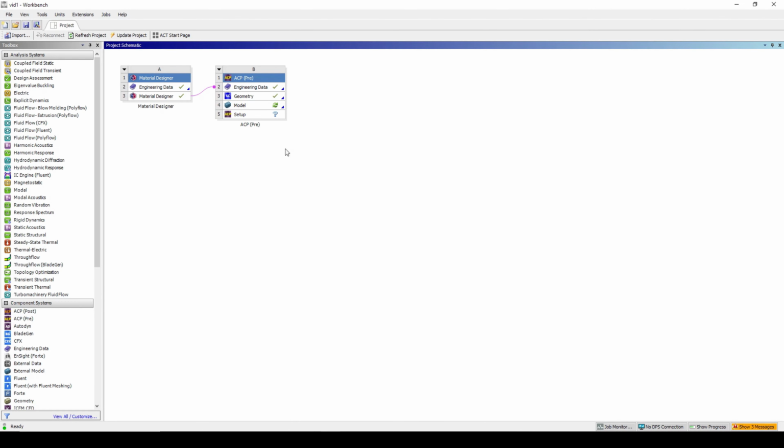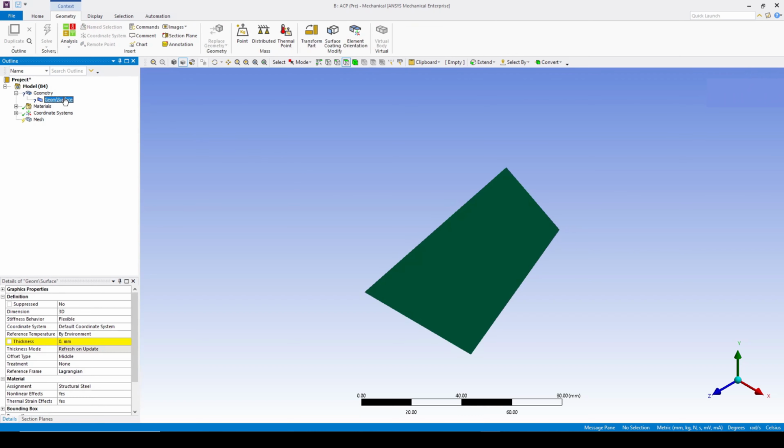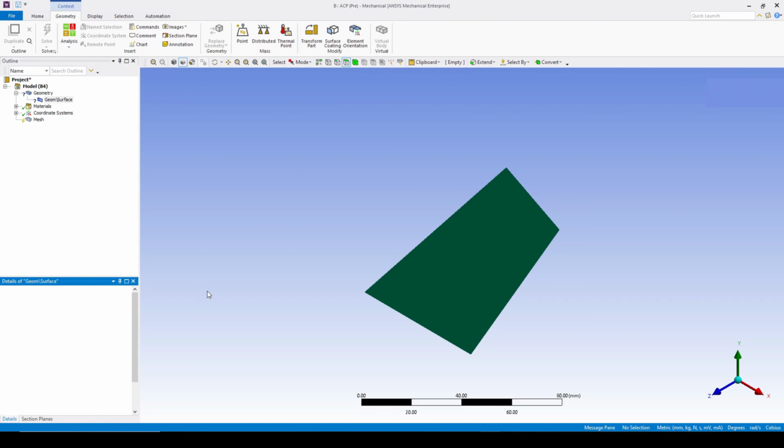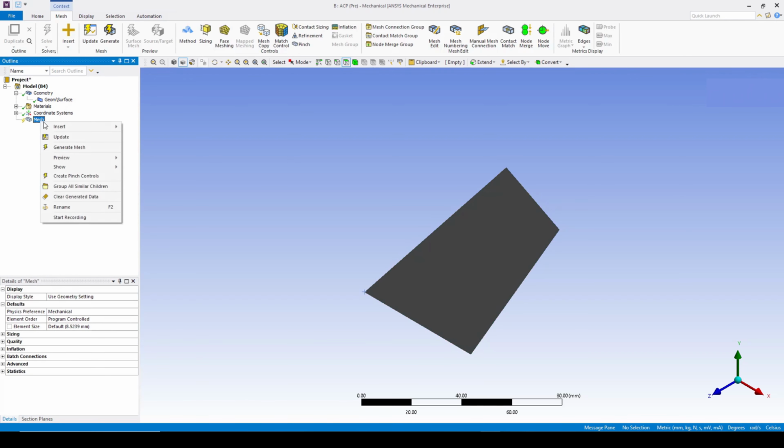Open the model cell. Add a thickness of 1 mm to the model, and define any material. These serve as dummy variables as ACP will change the thickness and the material during the layup process. Add a mesh sizing to the surface with an element size of 1 mm.